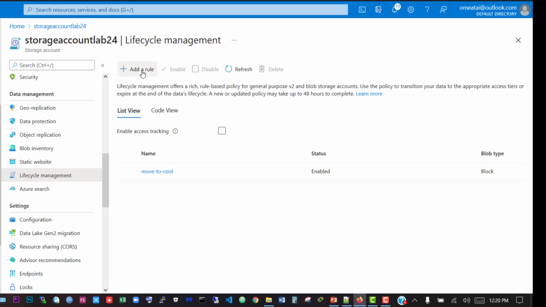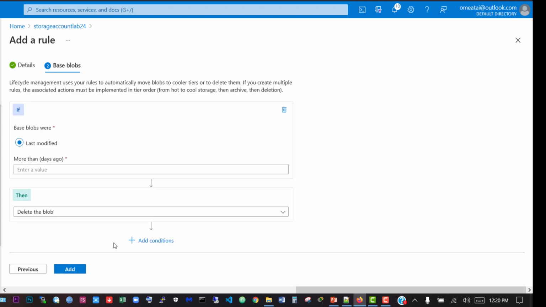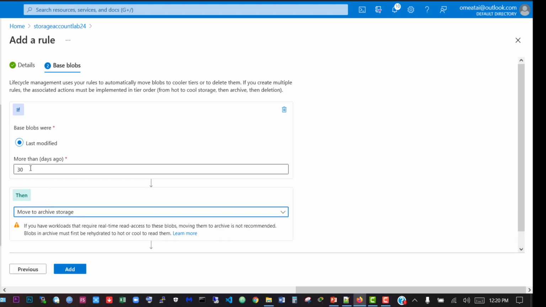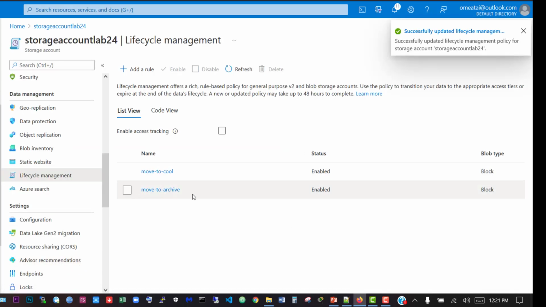So next we need to add the second rule, and we're going to call this move to archive. So we'll say if the base blobs were last modified, from the cool tier this time, 30 days after they've been moved to the cool tier, then you would now move it to the archive. So that's what it means, and we'll add that. And now we have move to cool and move to archive.